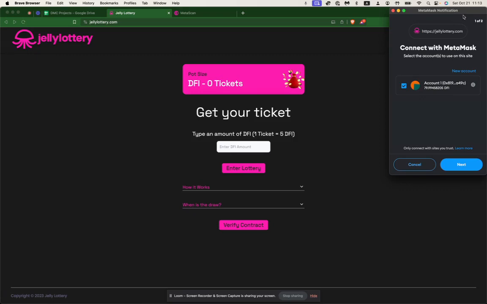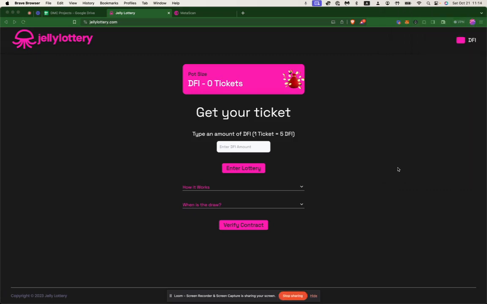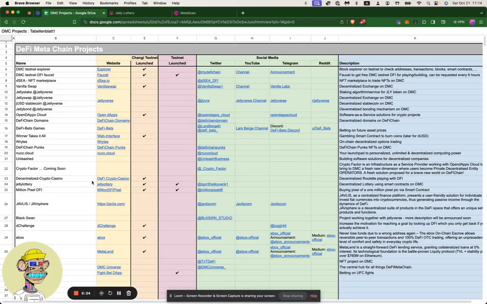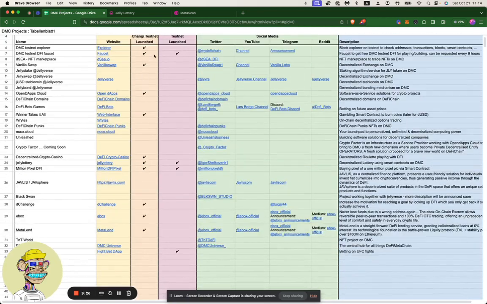Now it asks us again if we want to log in. So let's cancel that for now. And you see no address is displayed. We are no longer connected to the site. Okay, let's move forward with the testing.